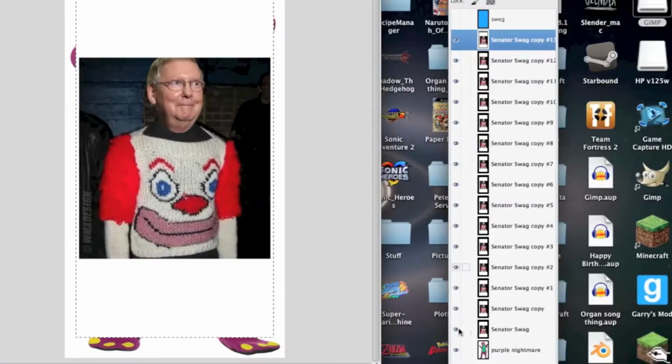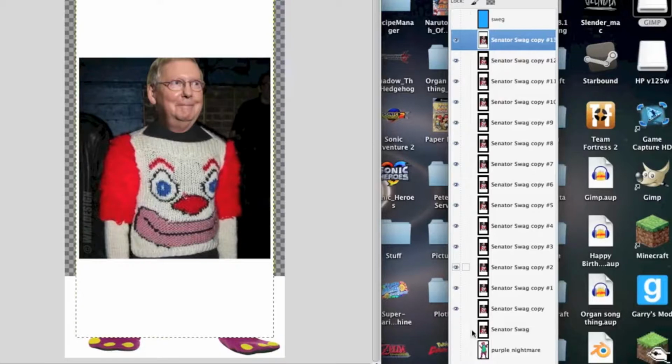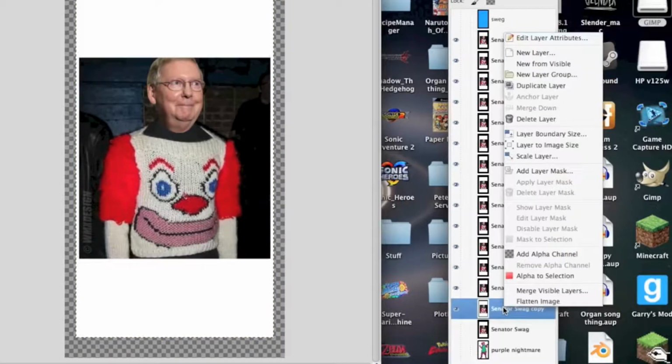If you have a bunch of layers that you want to delete, make the ones that you don't want to delete invisible.